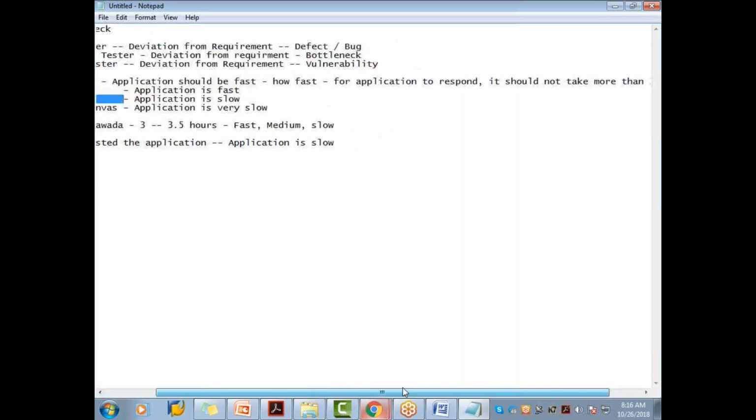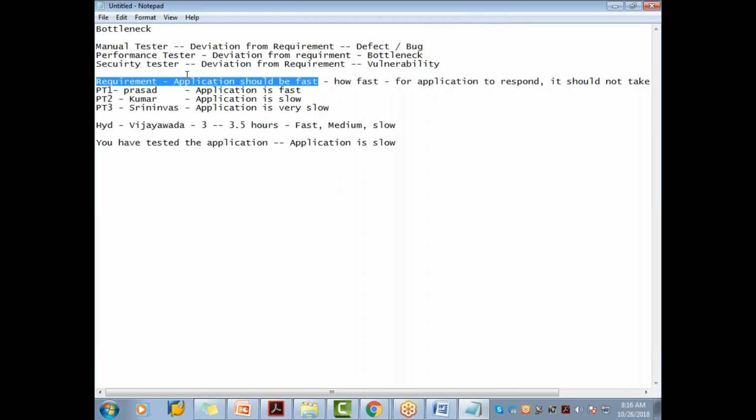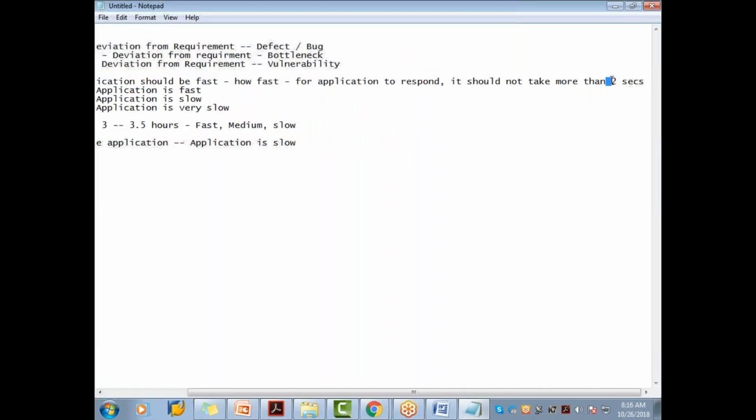So usually the requirements will never be given something like this. These kinds of requirements, we call them vague requirements, because they are not telling you how fast the application should be. But here they are clearly telling you how fast the application should be. Are we clear, Prasad? Yeah, clear.